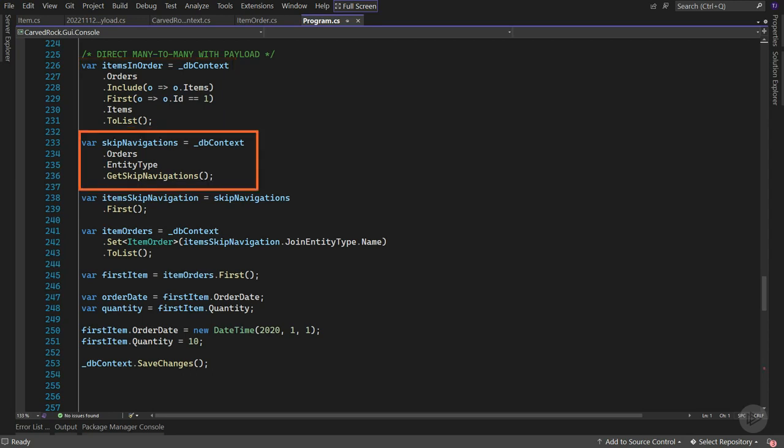The next thing that we do in this bit of code here is to fetch the skip navigations for the order entity like we also saw in the previous demo. And this next bit of code here once again fetches the skip navigation corresponding to the items collection, this time simply by taking the first entry since we know that there will be just the one.